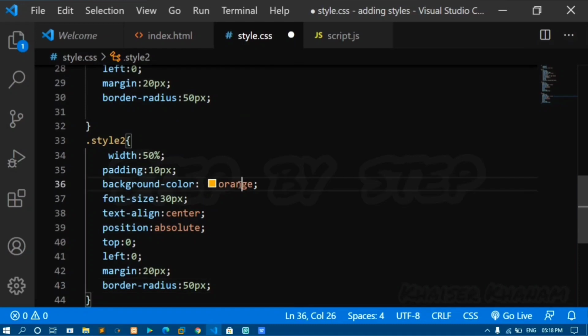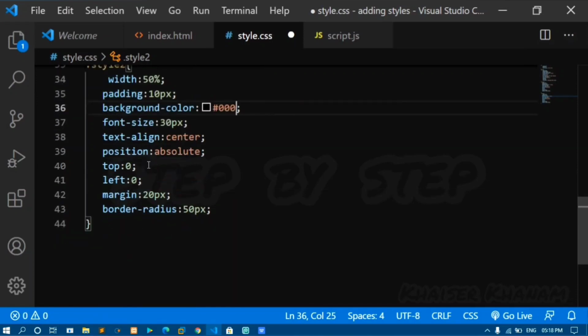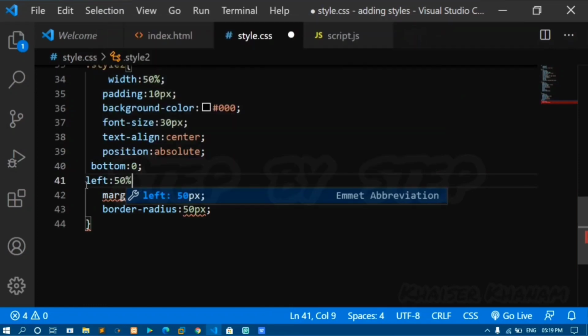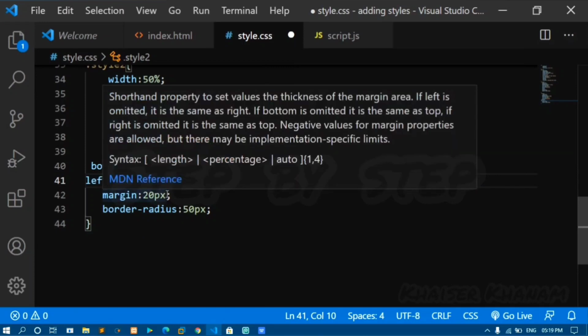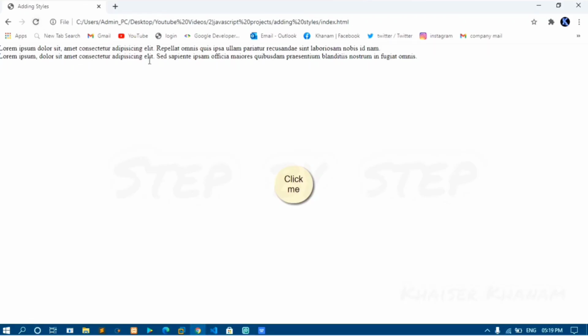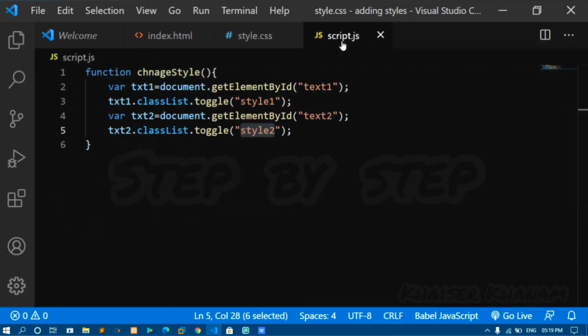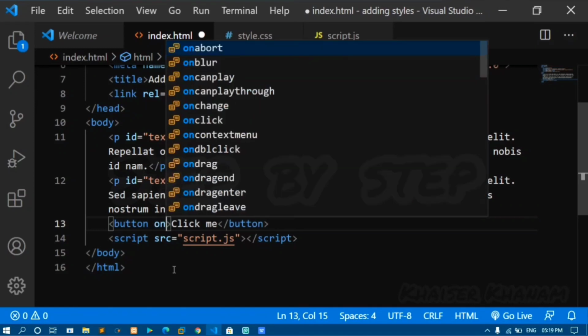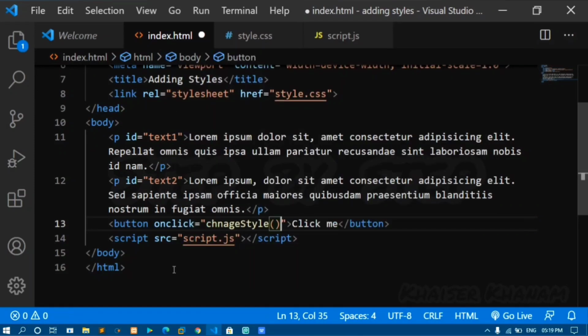I'll copy this same thing, paste it here, I'll change my background color. I'll give bottom left 50%. Margin I'll give top and bottom as 20, left and right auto. Now if you see, you can't see any changes here, so I'll copy this function, and whenever I click the button, I want my function to be executed.